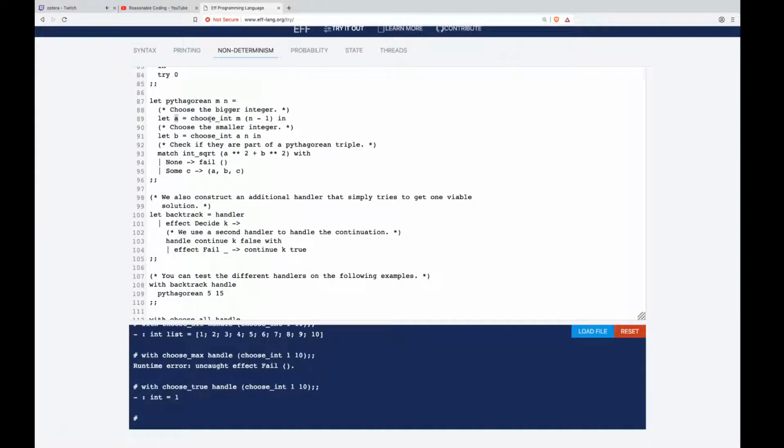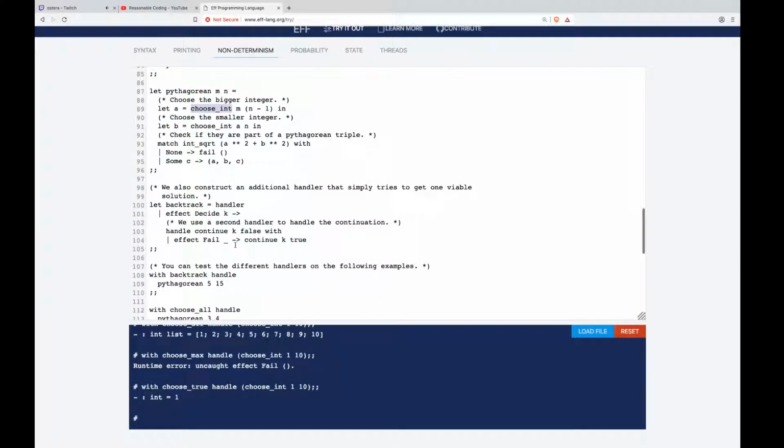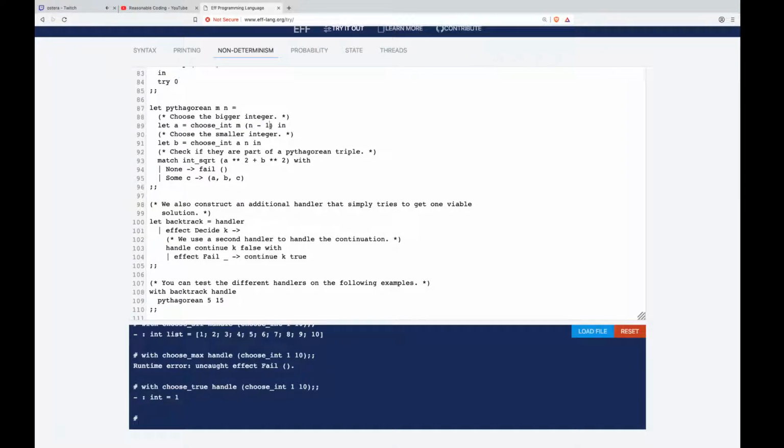Wait, what am I doing wrong? Choose int, right? Oh, yeah, right. It randomly picks one. So it will choose any number. Okay, so this will choose any number between 5 and 15, right? And this will choose any number between whatever was chosen here and n, which is 15. So this could be 5 and 15 again, or it could easily be 14 and 15, right? And here, sorry, it's between 5 and 14, so one less.